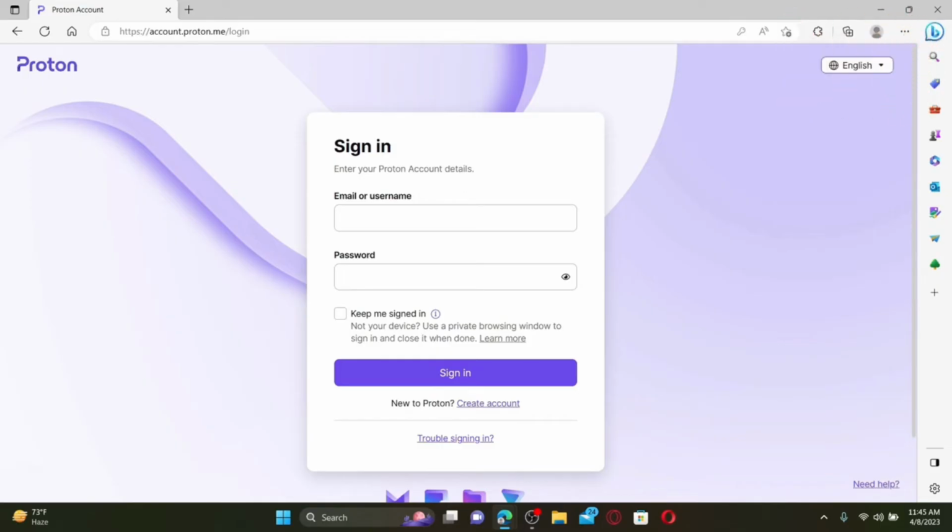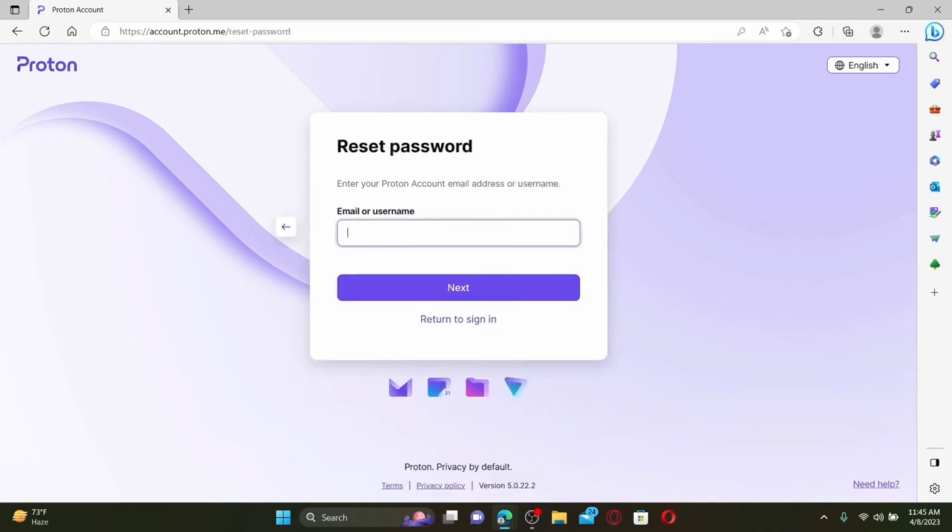To log into your ProtonMail account, you'll need your email and password. If you've forgotten your password, click on the Trouble Signing In link at the bottom and click on Reset Password option. Enter the email address or your username associated with your Proton account and click on the Next button.